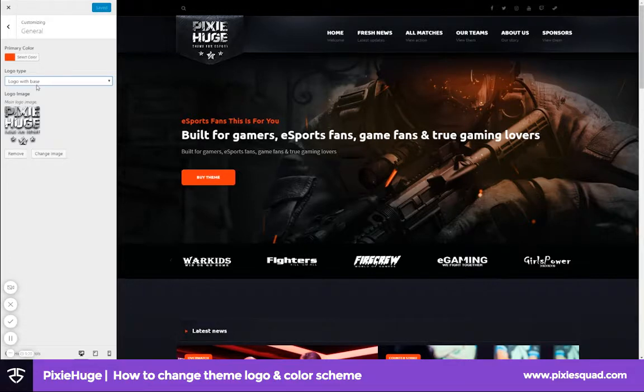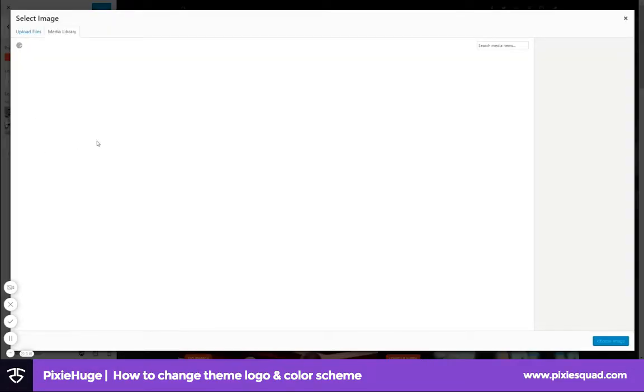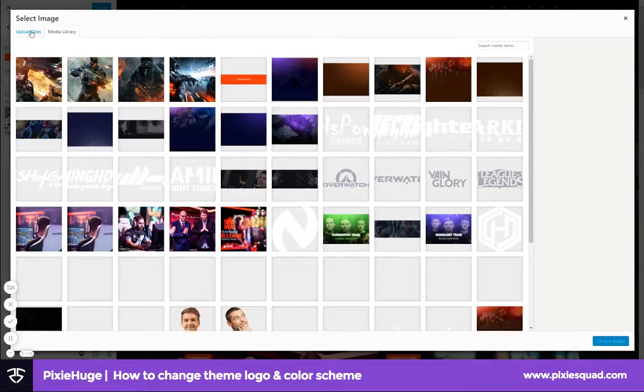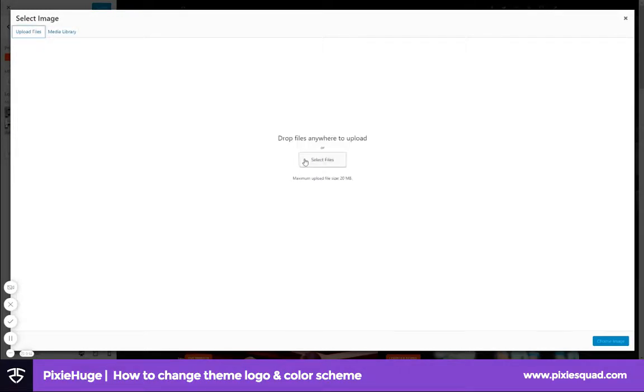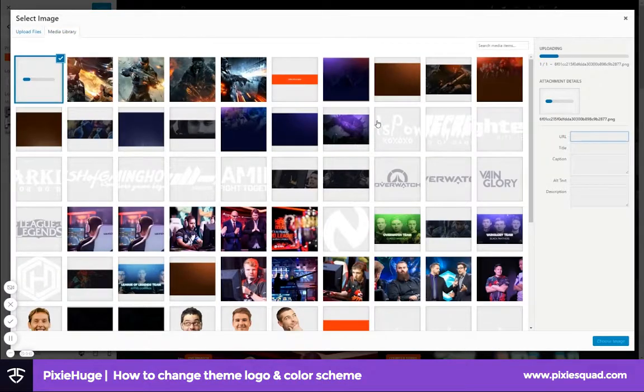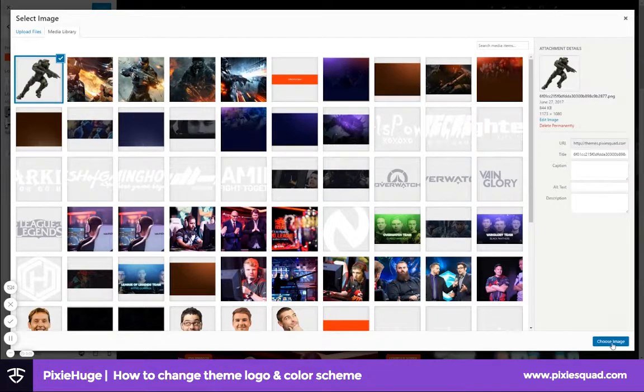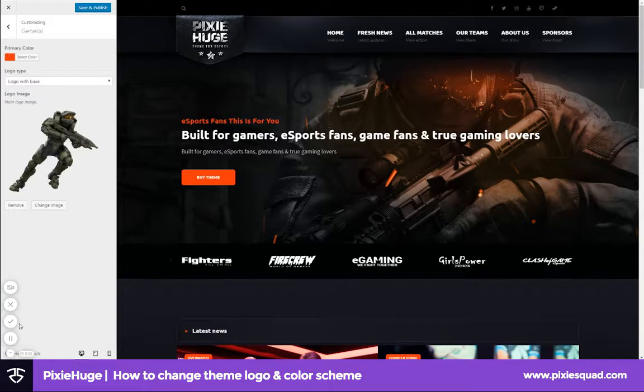Below you can change the main logo image for your website. Click choose image and upload your image. Click select here and I'll just choose an image from here, I guess. And then after you're done, click choose image below. After you have done all of this, click save and you're done.